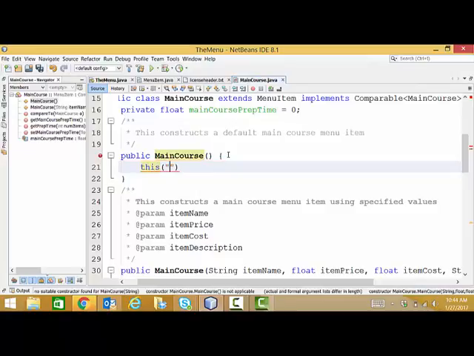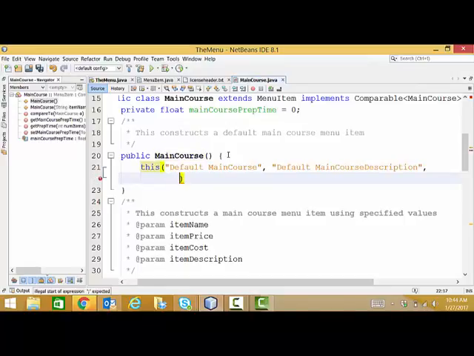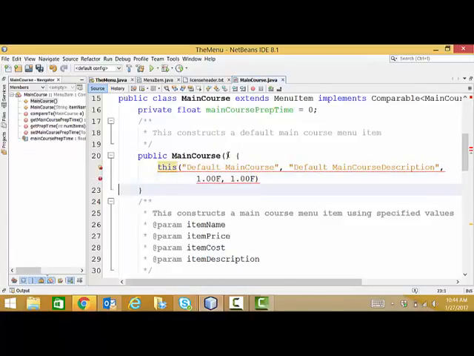So we'll have default main course is our name, default main course description, then I need my cost. Let's say for our default we're going to send $1, and for our price we're going to send $1. So this should end up being a profit of 0 so that it doesn't cause any sort of problem with our profit analysis.